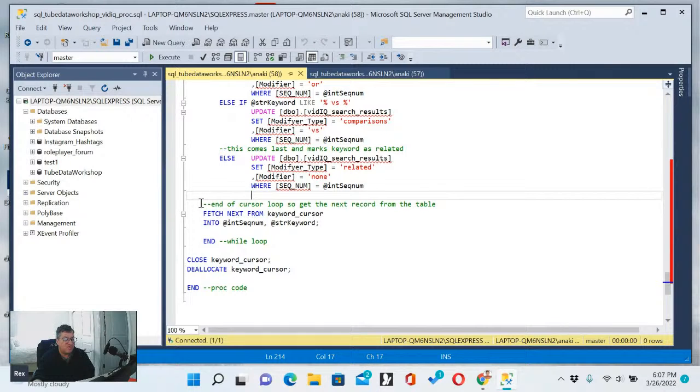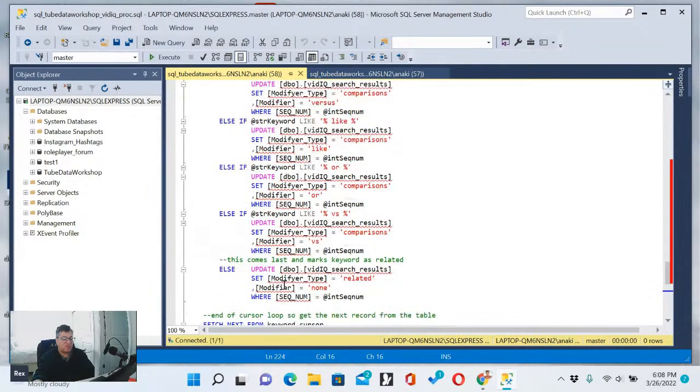Here it comes to the end of the cursor, and then it's going to say, okay, go ahead and read the next record into the seek num and keyword variables, and then here it comes to the end. End means it's the end of the loop. When it's done looping through the whole thing, the close statement closes the cursor, and deallocate means the cursor basically gets blanked out. And end means it's the end of the procedure.